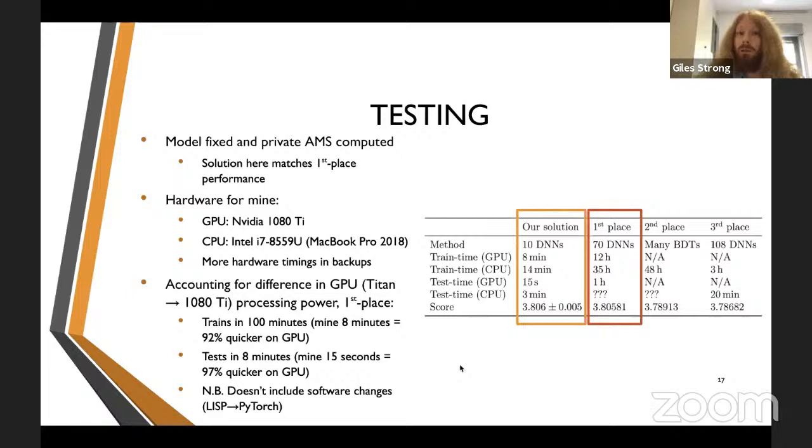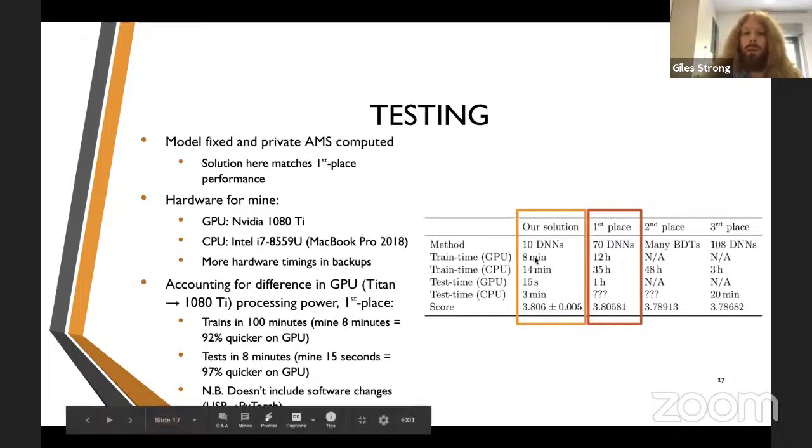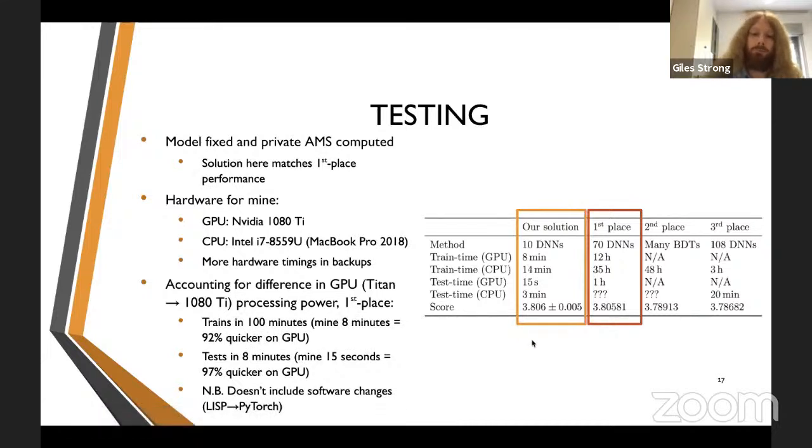Now, if you don't have access to a GPU, this still works pretty well on the CPU, so we can train the model in 14 minutes, and then we can apply it in 3 minutes.